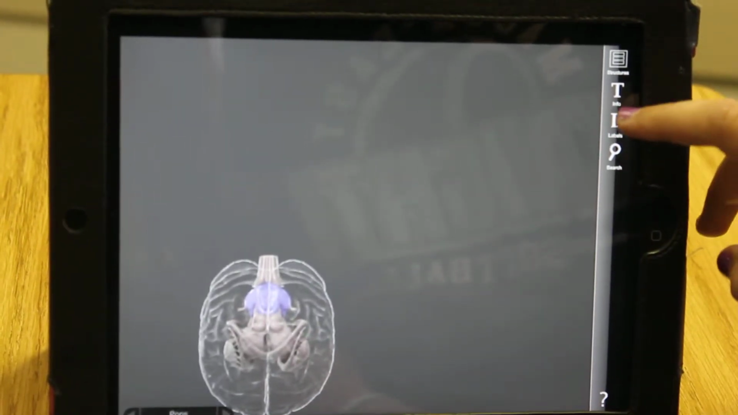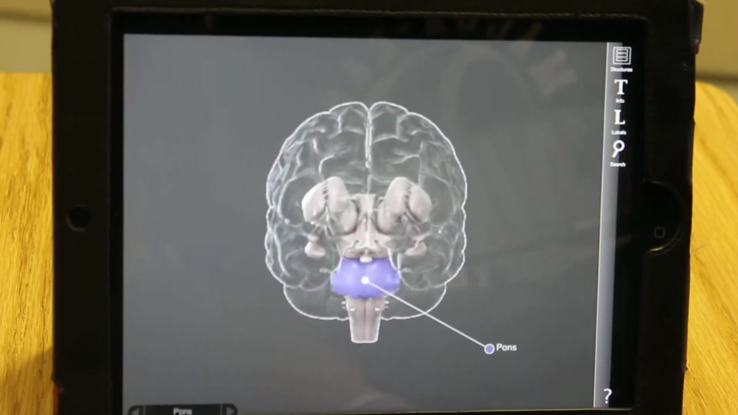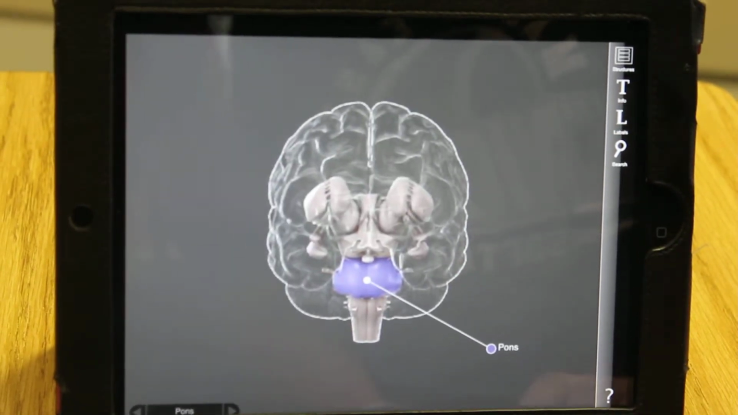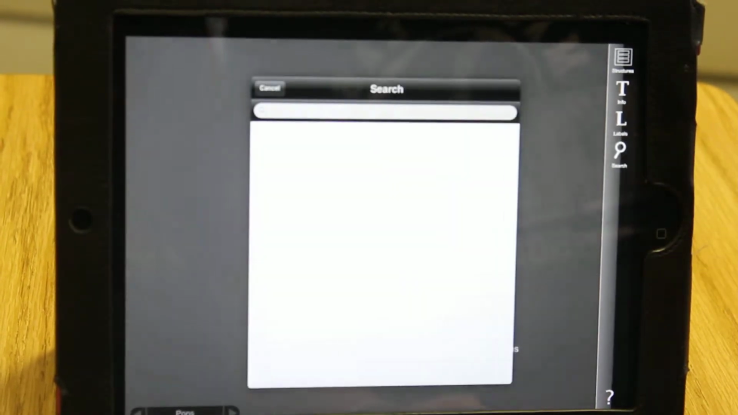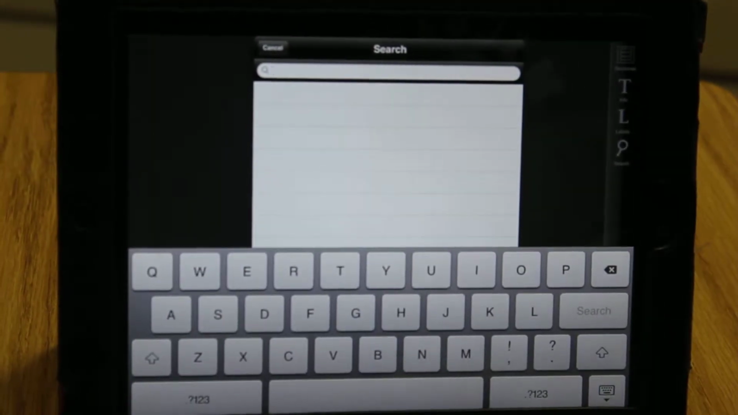You can click the Labels button, and it puts an arrow to that specific part of the brain and tells you the name of it. If you click the Search button, you can type in any part of the brain you want to know about.